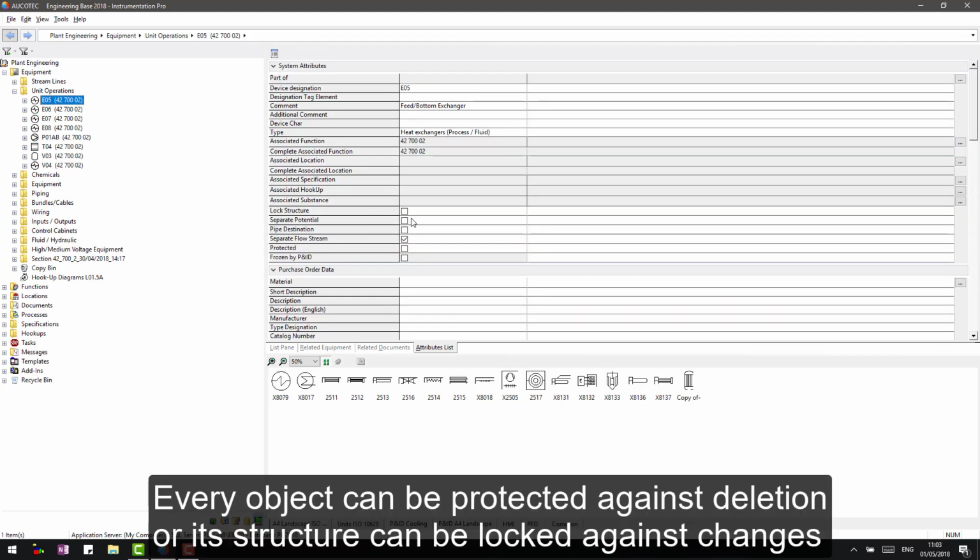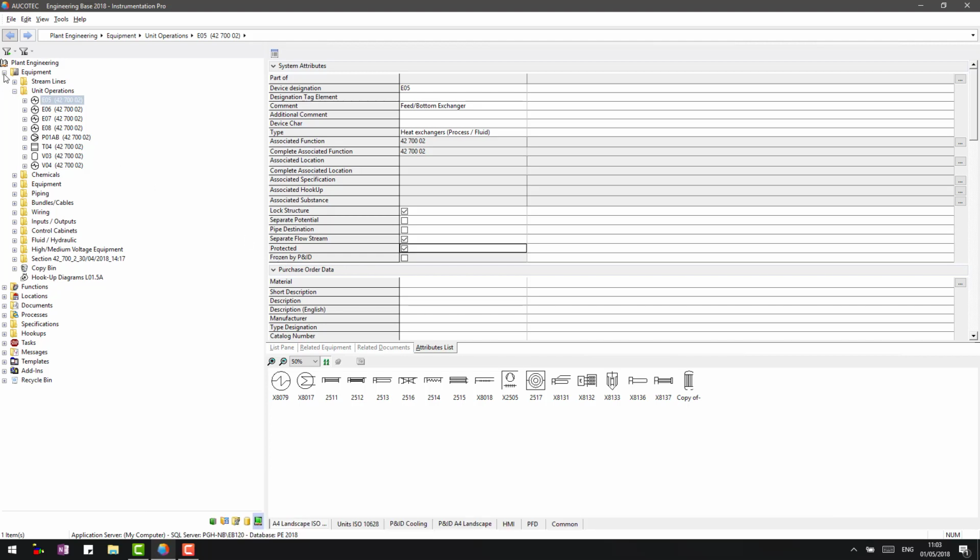On every object, there are different possibilities to protect this object. We can lock the structure of the object, and we can protect the object from deletion. It is also possible to freeze it by PNID freeze. This was shown in a different movie.